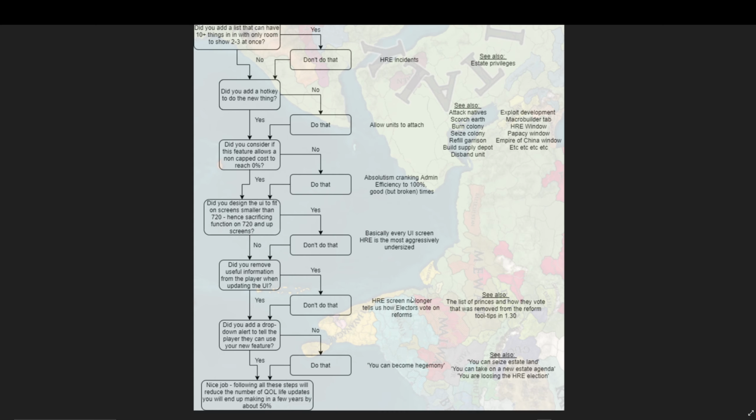The new HRE window no longer tells us how electors vote on reforms. You can see how electors vote on the next emperor, but you cannot see how they vote on reforms, which is particularly annoying because Brandenburg and Bohemia are the two that will most likely vote against the revoke the privileges reform, at which point they leave the HRE. So the only way really to know how they vote right now is to pass the reform, and then if they leave, you just lost them.